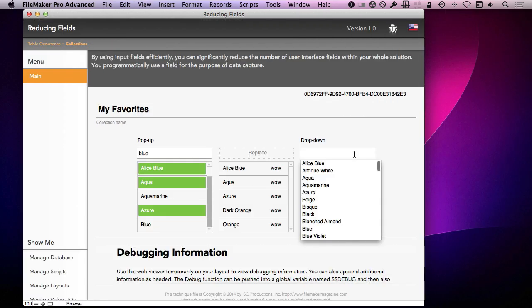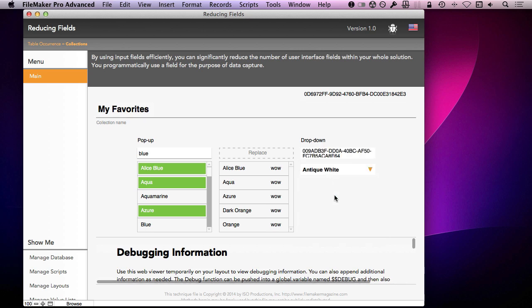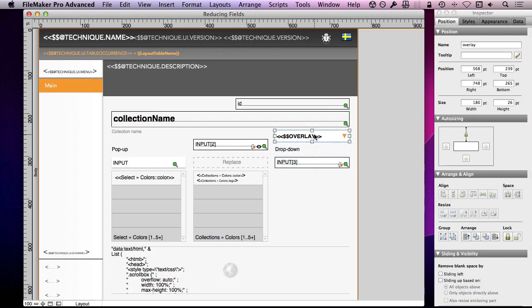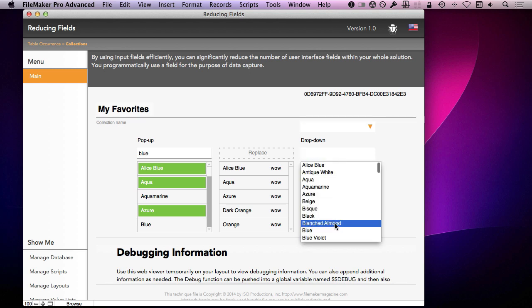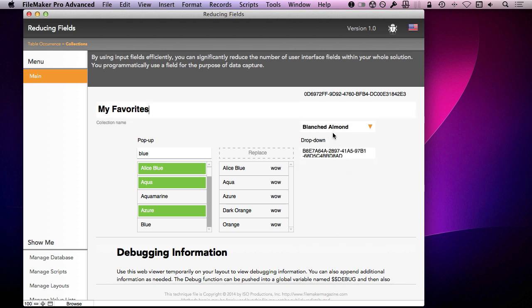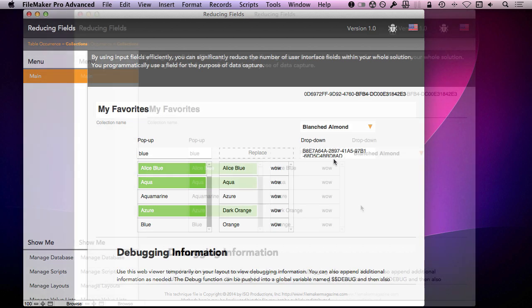If I select in, I get my opportunity. Actually, let's move this above so that we can see it. But there's my key, which is being stored behind the scenes. And you can see right there, without any extra table occurrences or extra fields, I'm able to get my value to display properly on top of my key, which is stored behind the scenes.